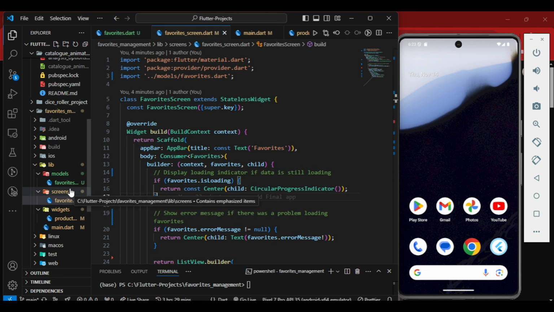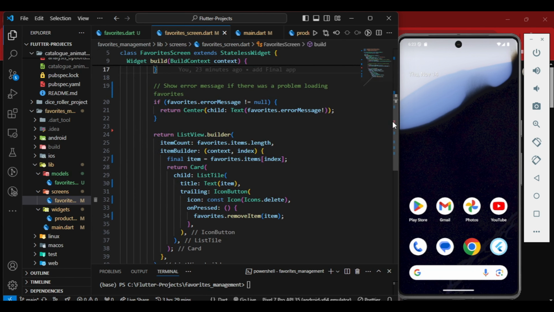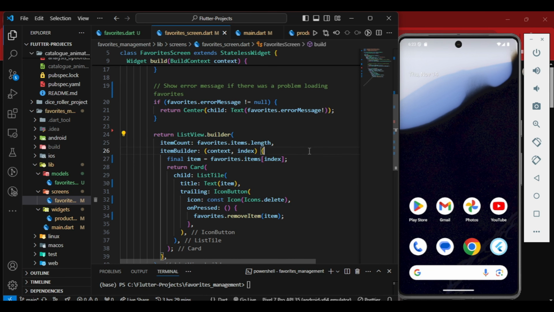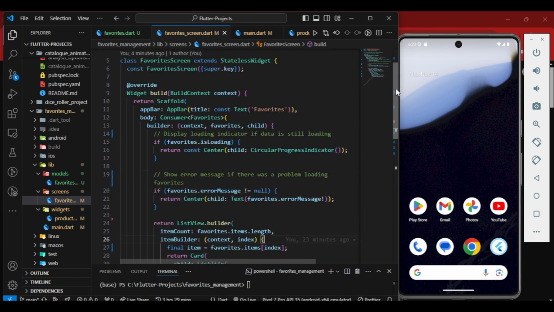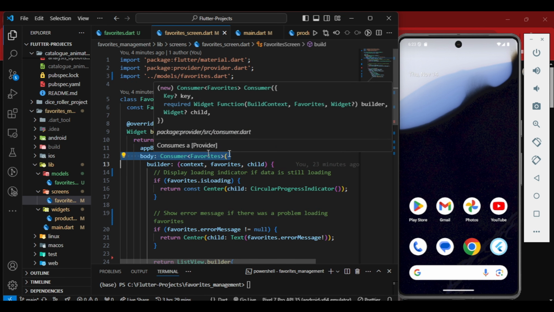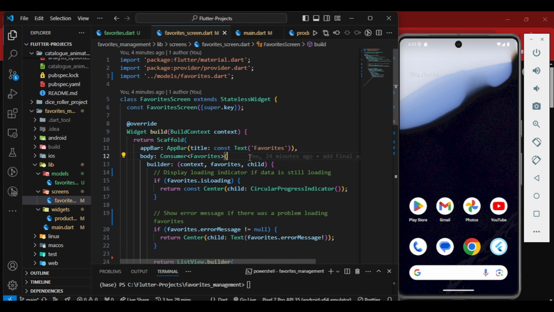Now next is the favorite screen.dat file. It's under the screens folder, and on this screen we display the list of favorite items using a list view builder, like we see right here inside the consumer favorite. The consumer listens for changes to the favorite model, and it rebuilds the UI when the list is updated.